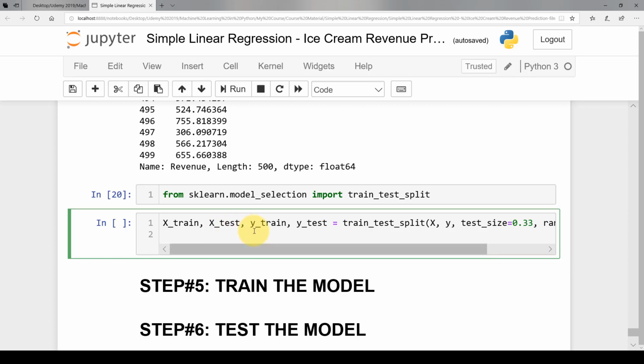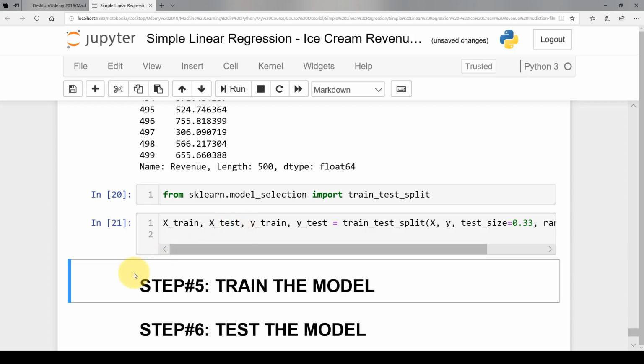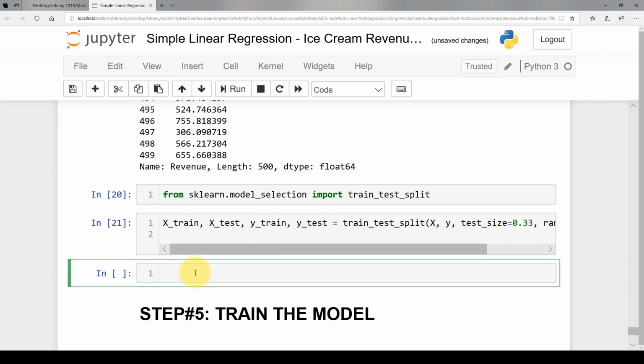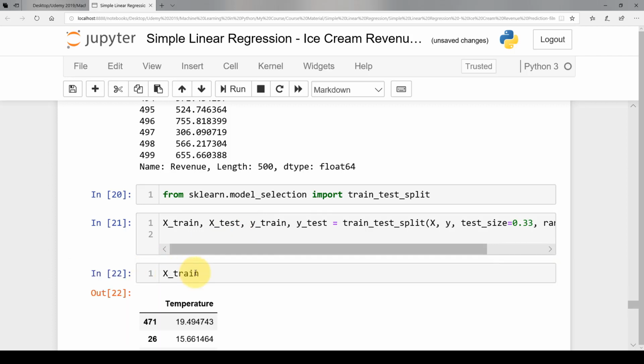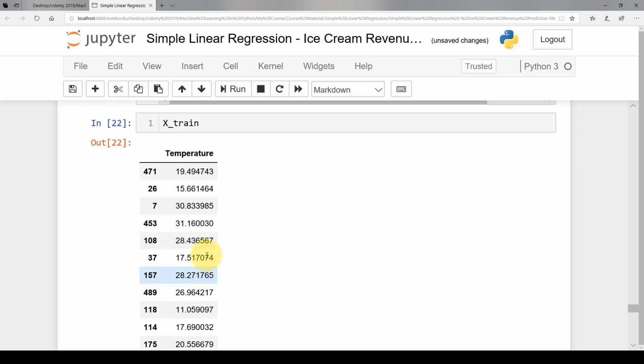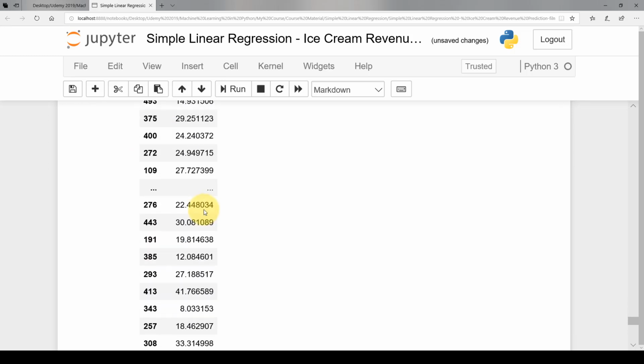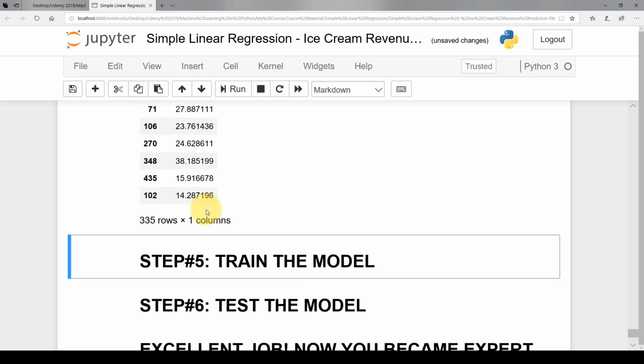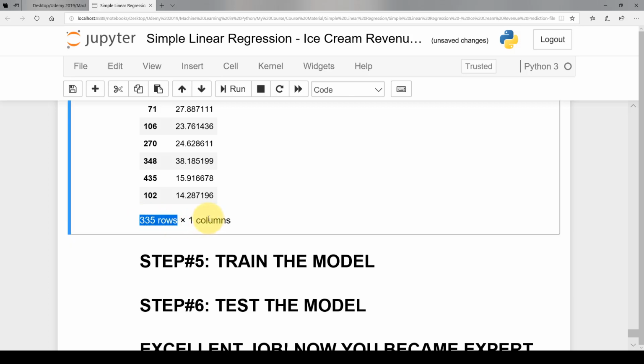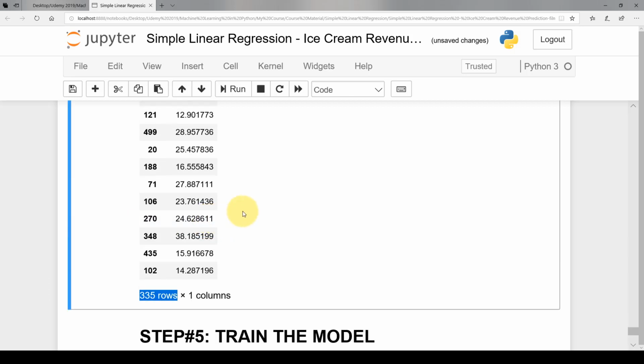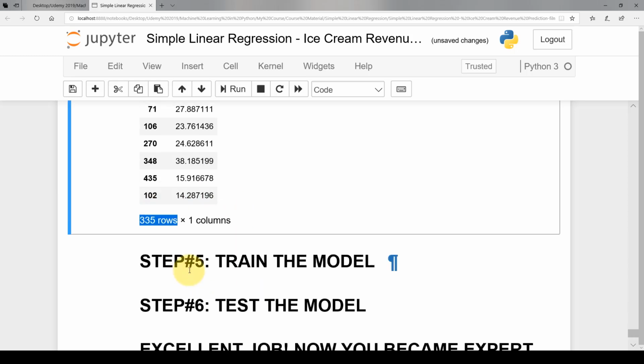All right, let's press shift enter. Here we go, looks great. Maybe take a look at X_train, shift enter. Okay, there are two very important observations. The first observation is that X_train has 335 rows, which makes sense because that's almost 70% of the data for training.